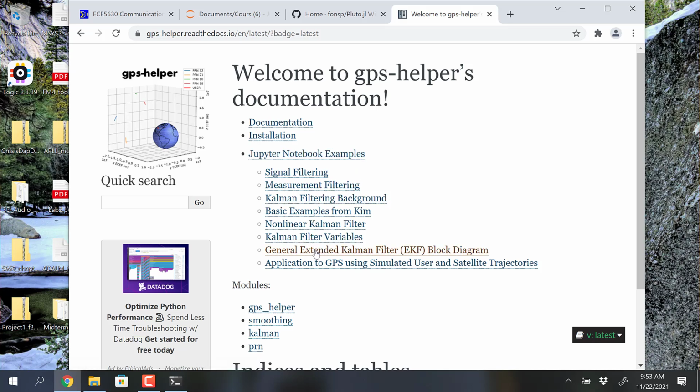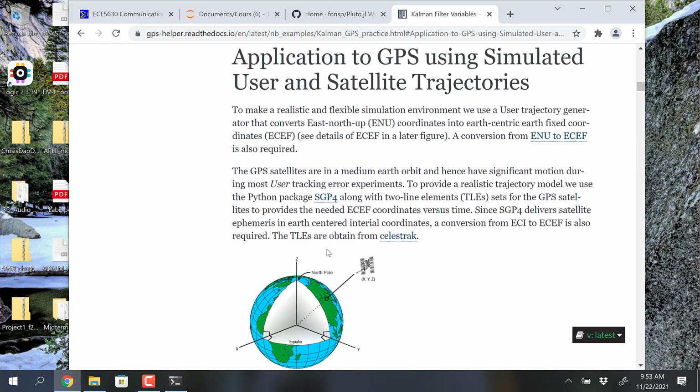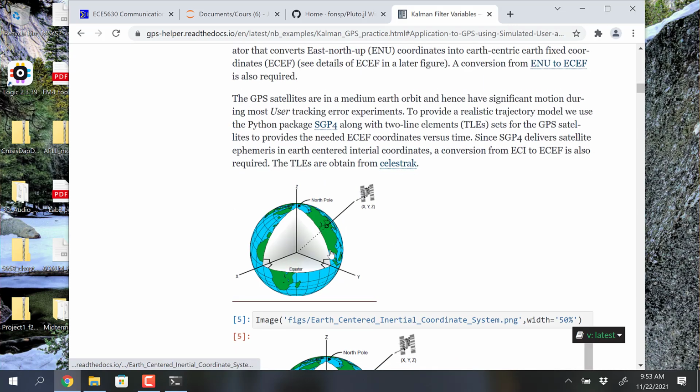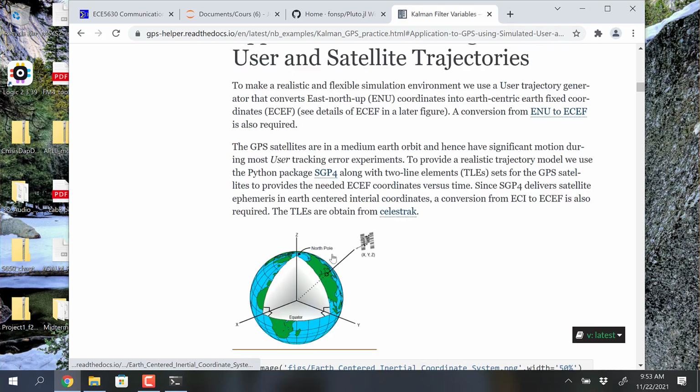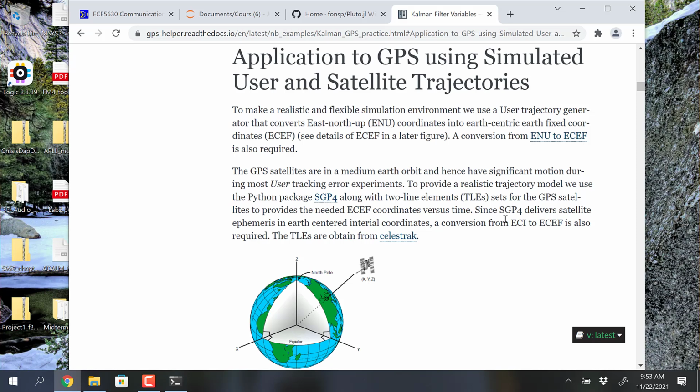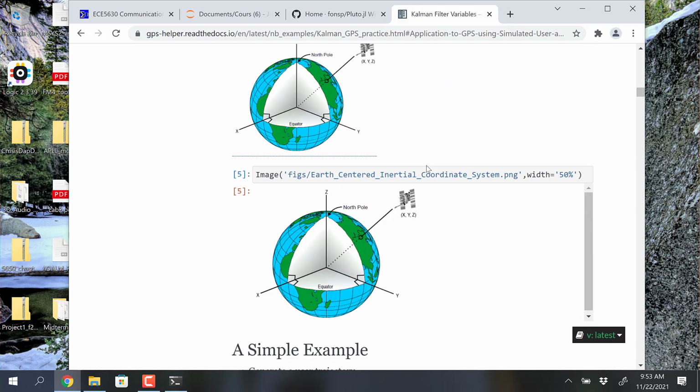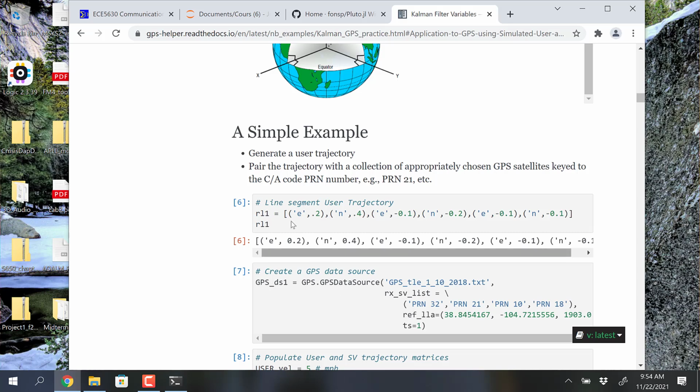So I'm just going to drop down to this last part that deals with the tracking problem. These were pictures that I got from some reference, I don't know. But in the simulation, I used SGP4, as I mentioned, to put the satellites in propagation, and then set up a scenario where I would generate a user trajectory in local coordinates and allow that to be tracked by the Kalman filter.